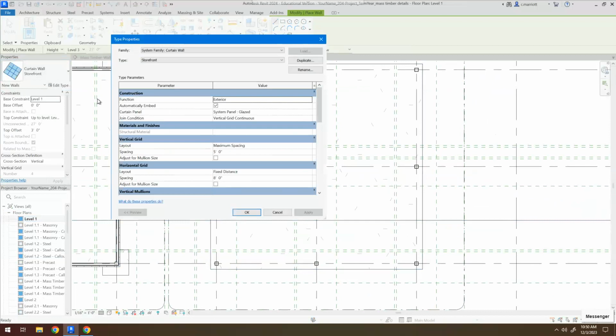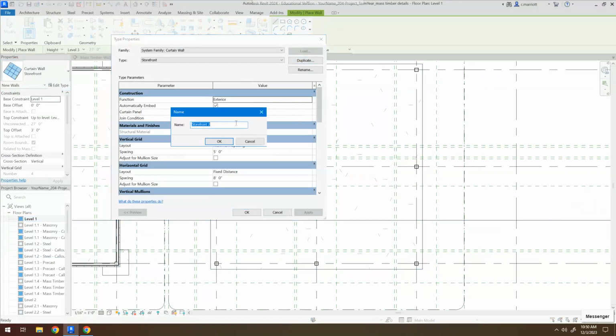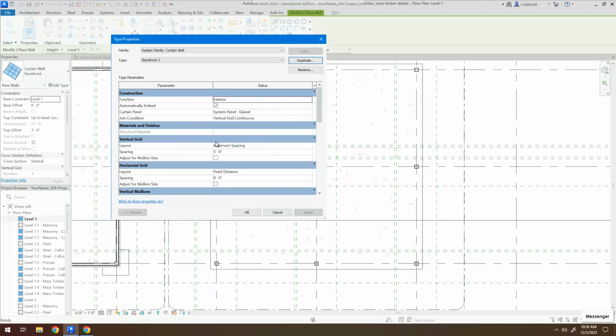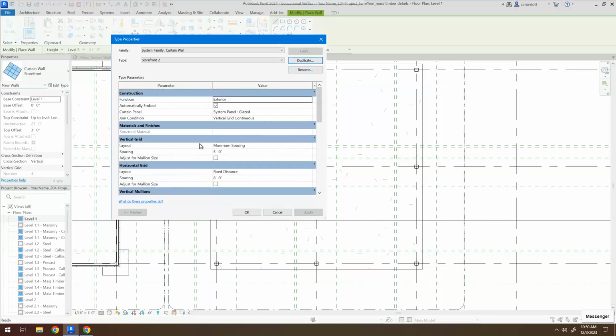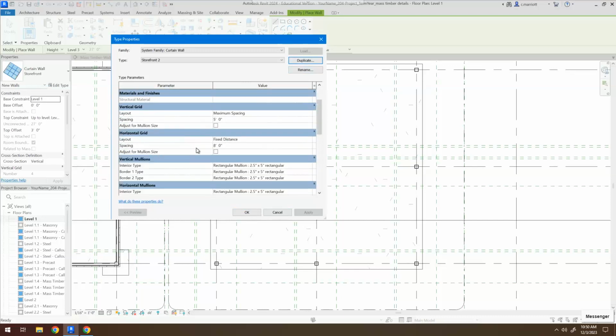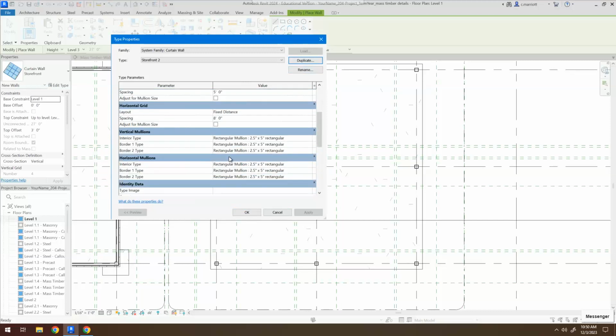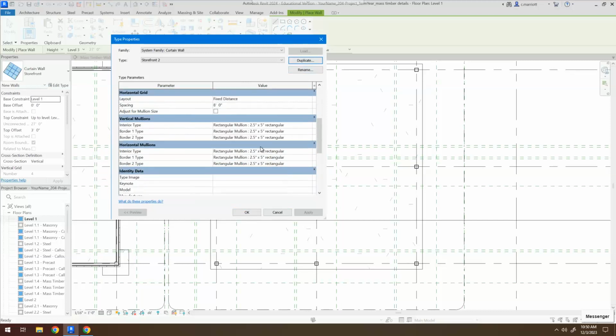I'm going to edit the type and I'm going to duplicate it. I'm going to call it storefront 2, or perhaps put your initials in there or something, just to identify that it's yours. All right, so I'm going to click on OK. And then I am going to take a look at some of the parameters here, or some of the settings.